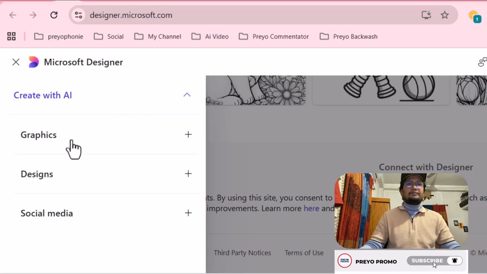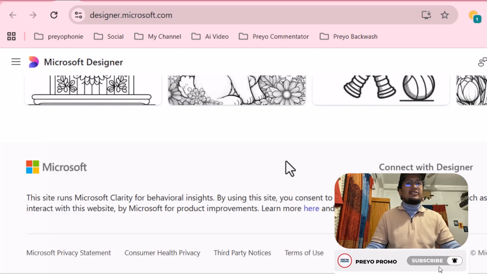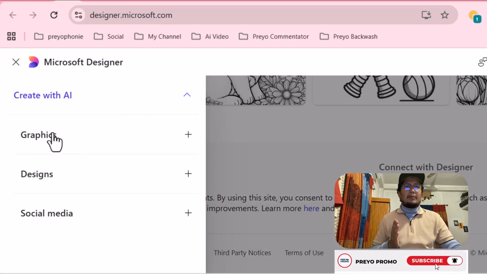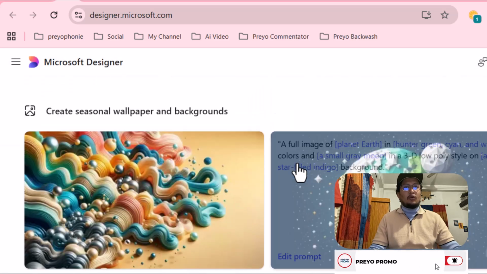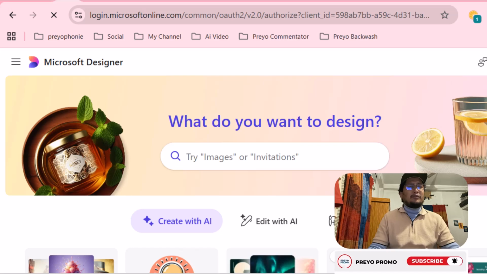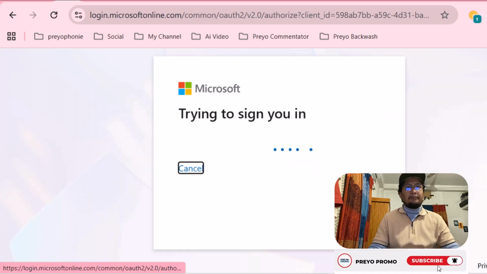Step 2. Left panel and design categories. On the left side, click the three dot menu. From there, you will see graphic designs, visual media templates, visual assist. This clearly shows that Microsoft Designer is focused on social content and quick design, not heavy professional graphic work.